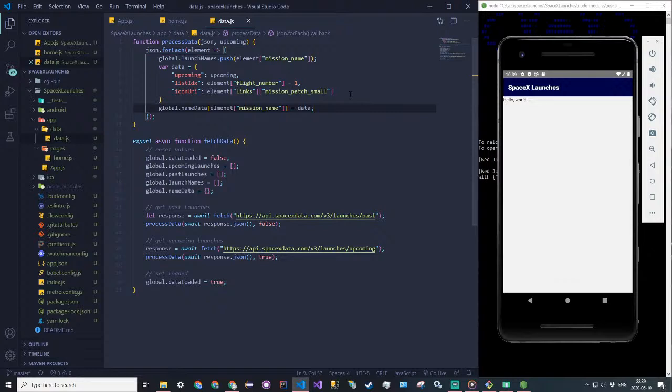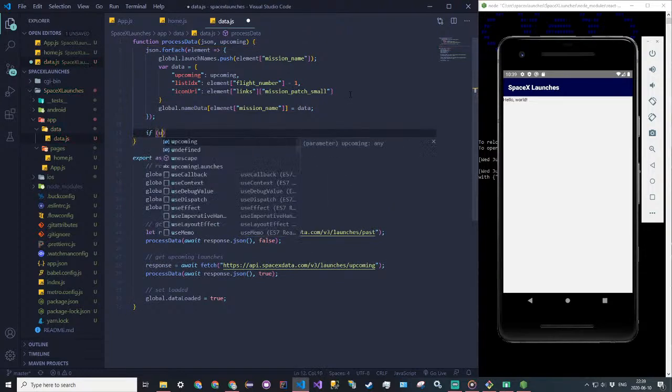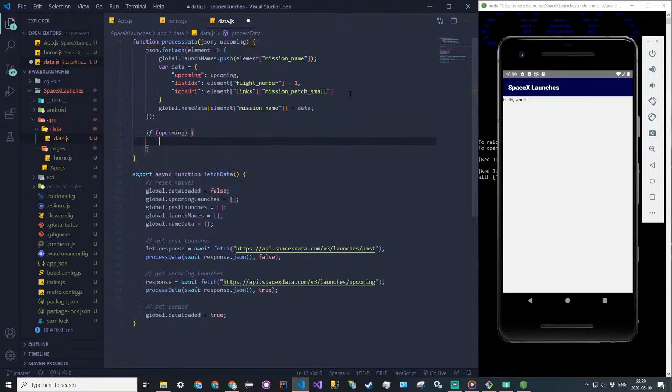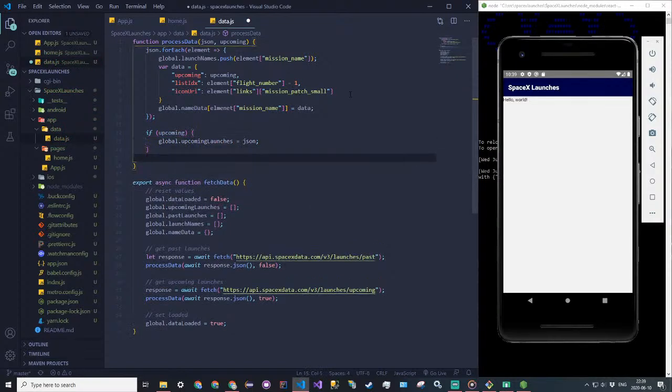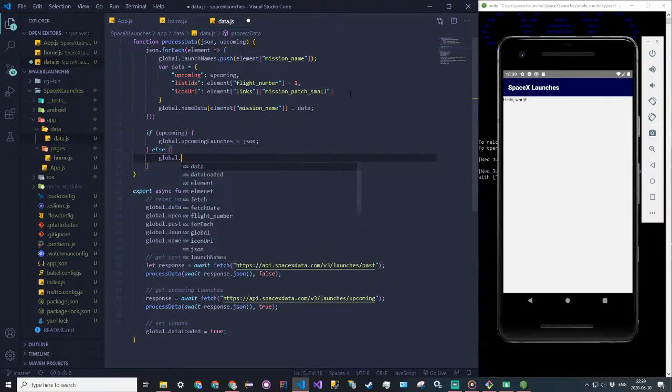And then finally, what we're going to say is we're just going to set this data to either the upcoming or the past launches. So we're going to say global, if upcoming, global.upcoming launches is equal to JSON. So we're putting the list in there, and then else, global.past launches is equal to JSON. Okay, so that's the entire data module.